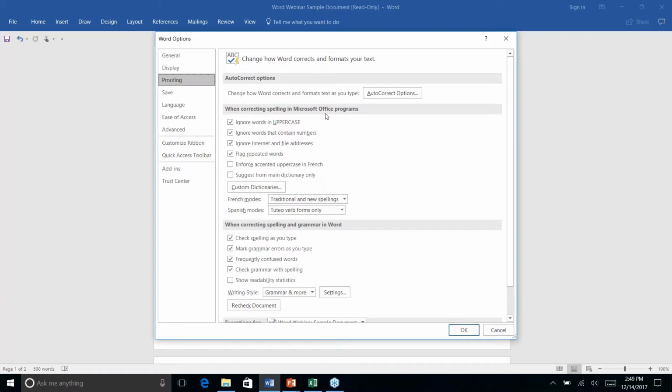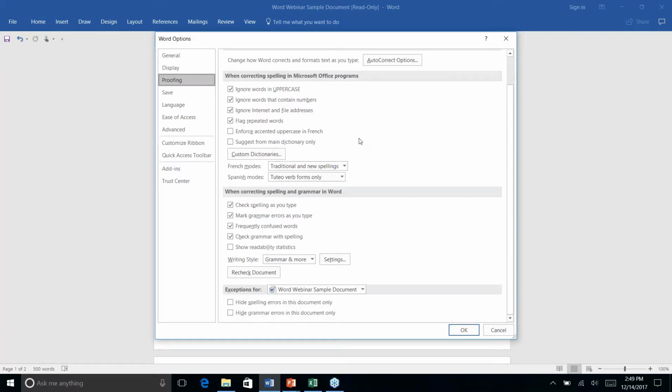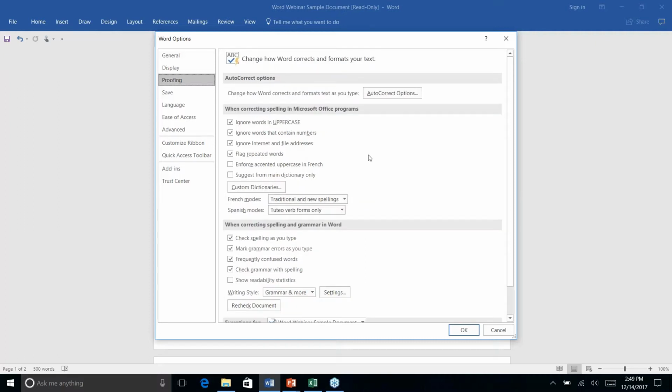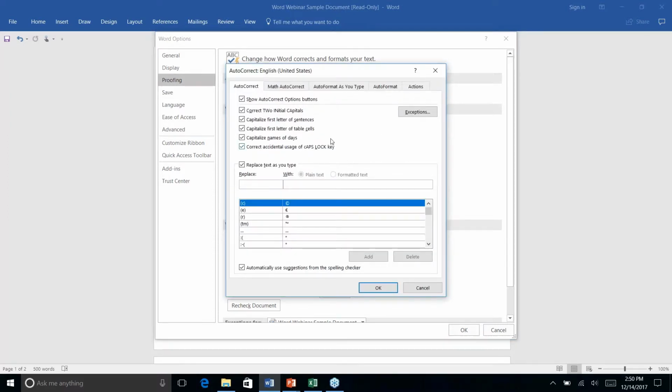You can see that it does specify that it's for the Office suite, not necessarily just Word. It does also have a section down here for when correcting grammar and spelling in Word. So this is an additional option here compared to the autocorrect options screen, which is what will pop up if you use that right-click option. So this is the screen that comes up if you right-click.